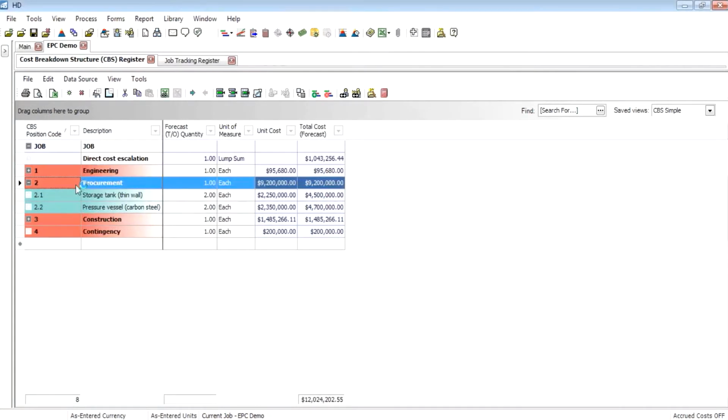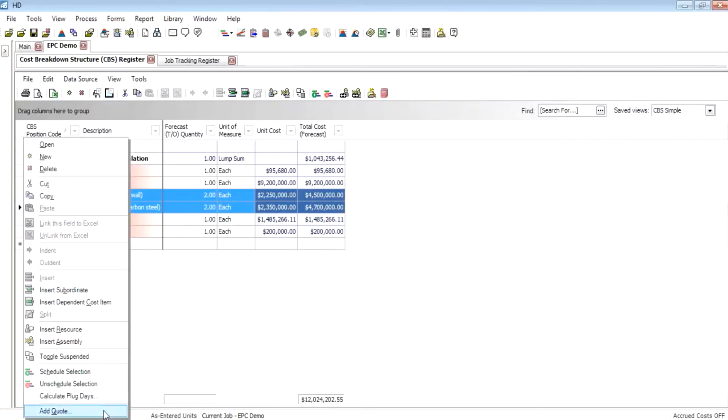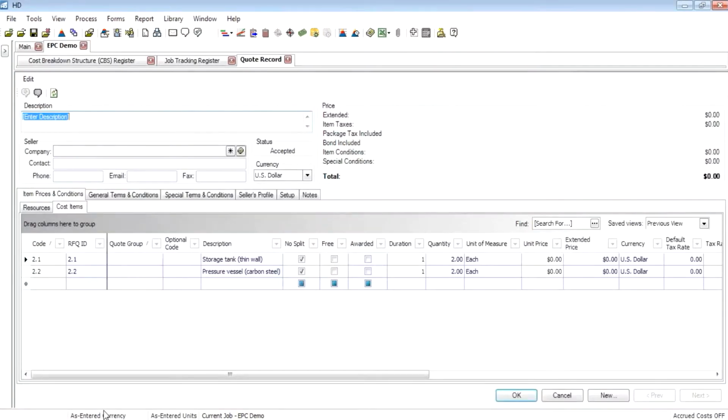For the demonstration, we're going to fast-track the commitment process of a couple procurement items, namely 2 storage tanks and 2 pressure vessels. Directly within my cost breakdown structure, I can navigate to these 2 items, select both of them, and create a new quote. A quote record opens up, and let's just quickly fill this out.